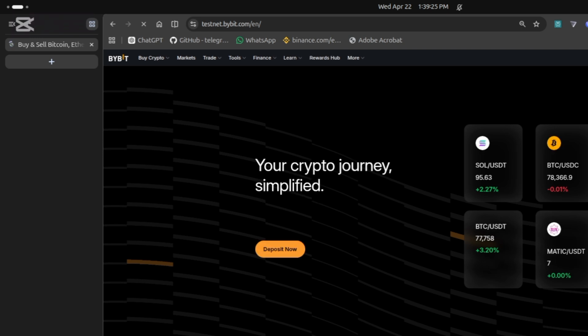So if you haven't signed in, you can sign in. It will be on the top left, and you just use the sign-in method that you have previously with your main account, or if you want to sign up, still the same thing. Make sure you use the same mail to sign up on testnet.bybit.com.